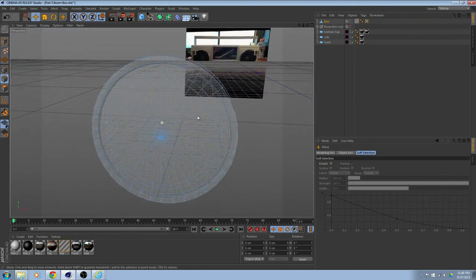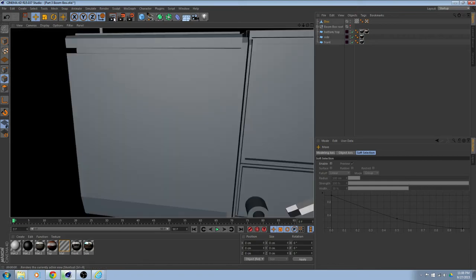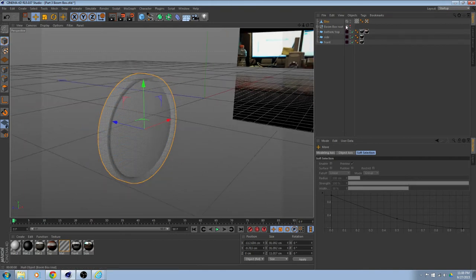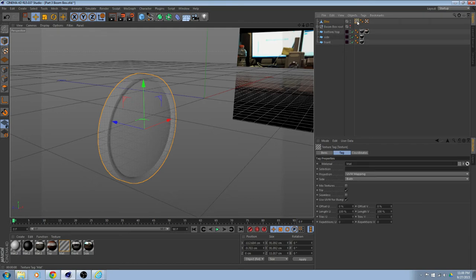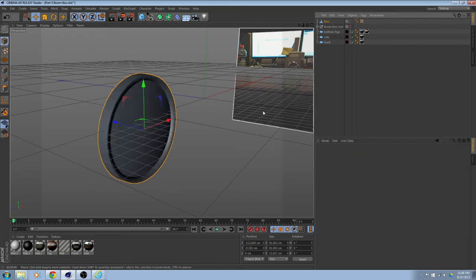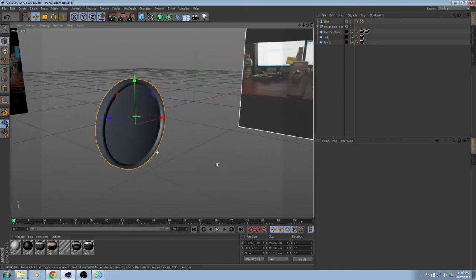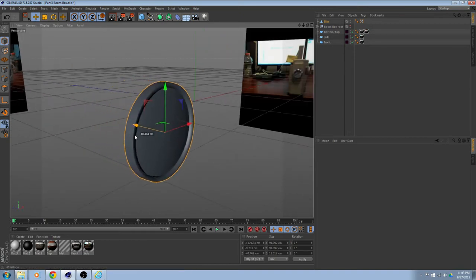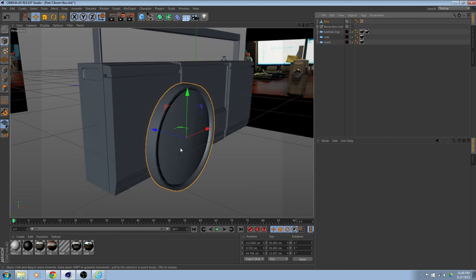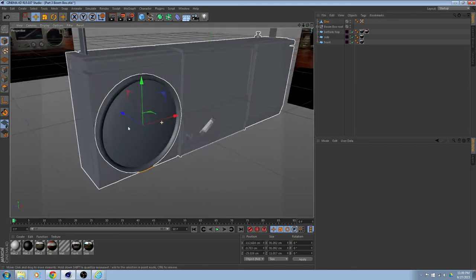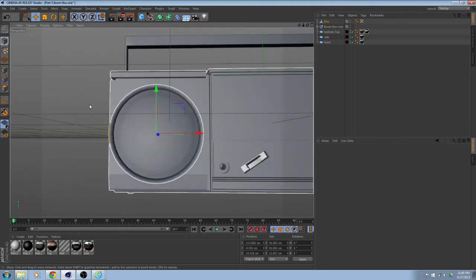Alright, so now what I'm going to do is go to the object mode. I'm going to delete the invisibility to it. Alright, that looks pretty good. We're going to bring it forward quite a bit, and then see if we can line it up with our boombox here. And we just want to make sure it's the right size and the right position.